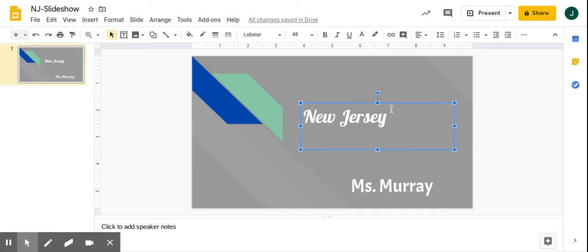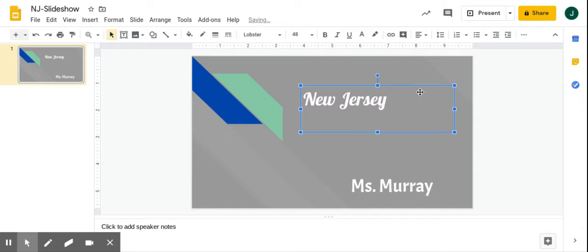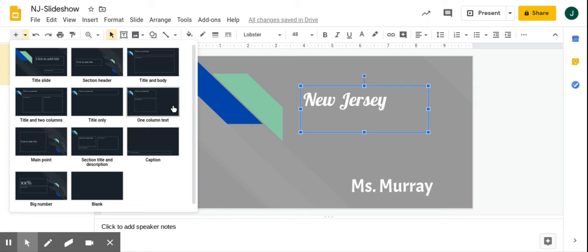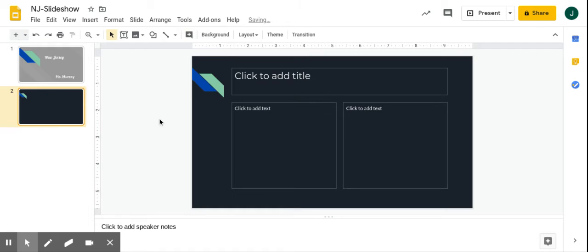So whenever it has these blue lines around it, if you have the four-way arrow, you can either lift it up and drag it. You could also change the size of the text boxes depending on how much space you need. The next thing is we would need to add an additional slide. So over here we have the plus sign to add a new slide, but if you click the drop down arrow, you'll notice that there are all different layouts to choose. I'm going to go with this layout here.